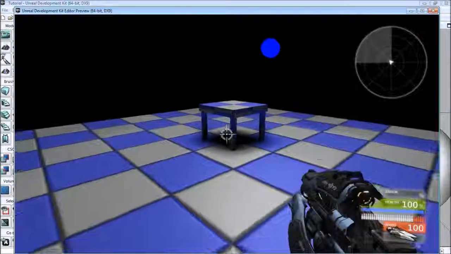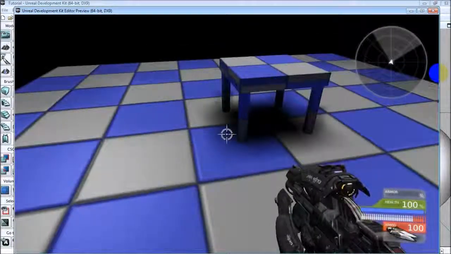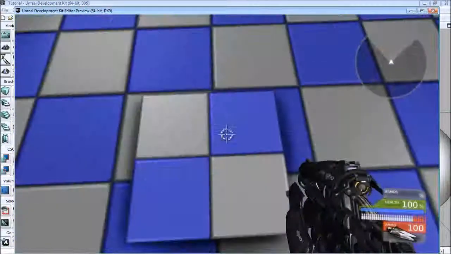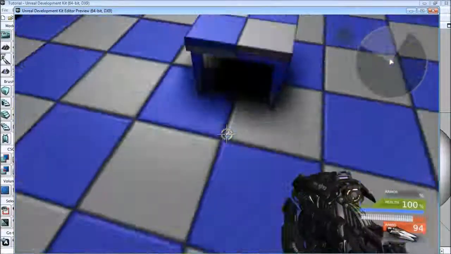and now you have a working UDK prop with collision. You can walk into it, jump on top, shoot it.